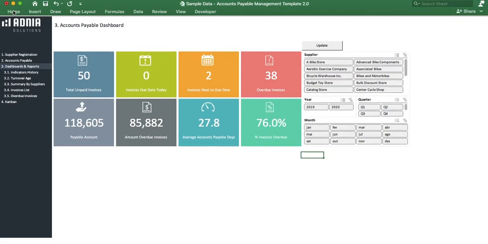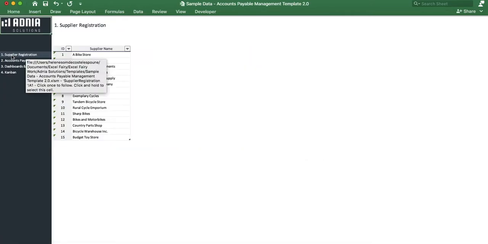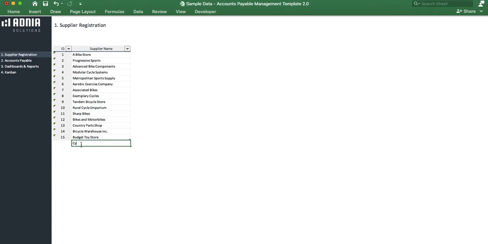Perfect. First, let's go into the Suppliers Registration page. This is where we list all suppliers. Let's add a new one we'll call Cycle & Co. Perfect. Moving on to the Accounts Payable section.